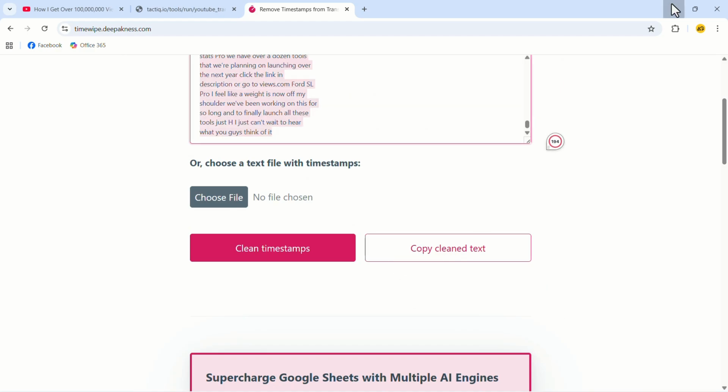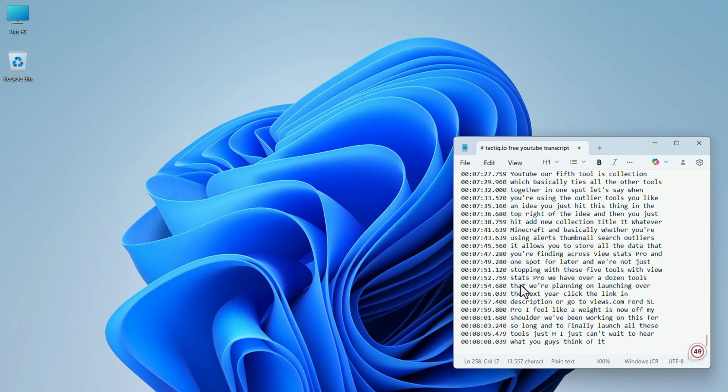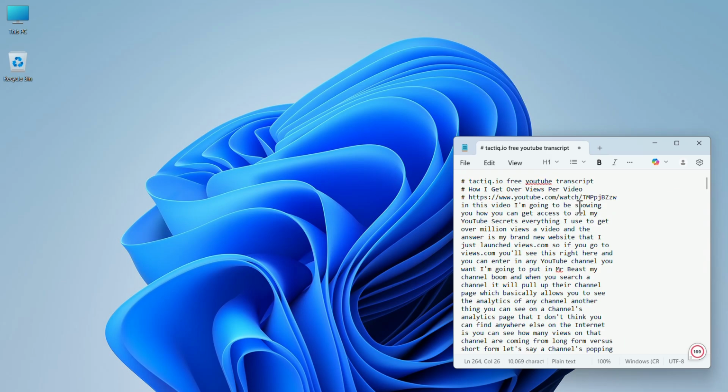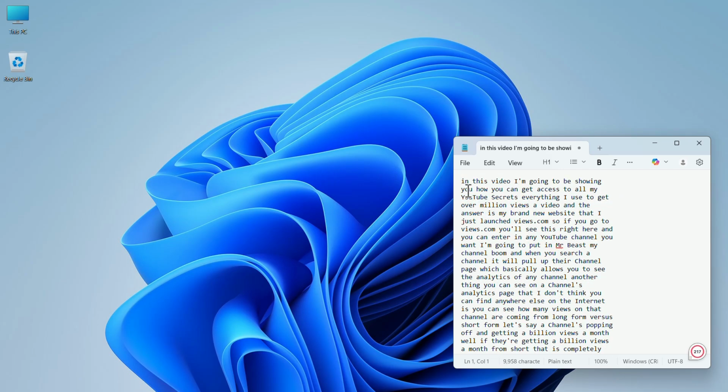Close the webpage and open Notepad again. Select all the text by pressing Ctrl+A. Now paste the clean text by pressing Ctrl+V. The top 3 lines of the transcript are a signature of the AI tools, so delete those. Here you can see that we have transcribed a YouTube video.